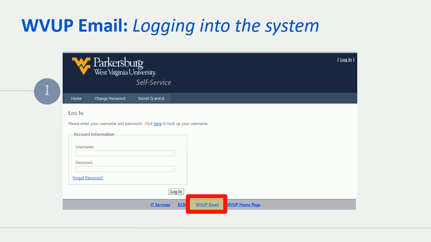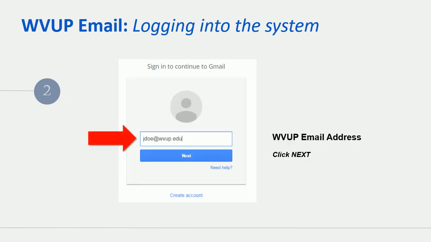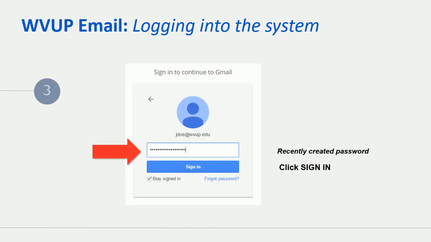At the bottom of the screen, click on the WVP email link. In the next window, you're going to enter your WVP email address. In this case, mine is jdoe@wvp.edu. Then click Next at the bottom of the screen. Your password is going to be the password you just created in the Password Self-Service system. Then click Sign In at the bottom of the screen.